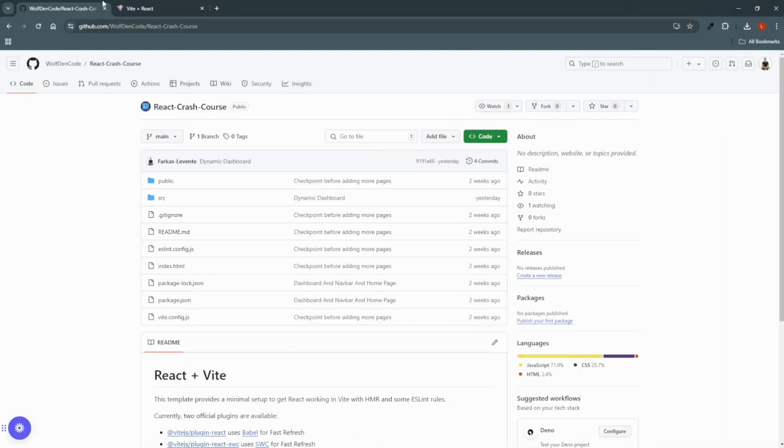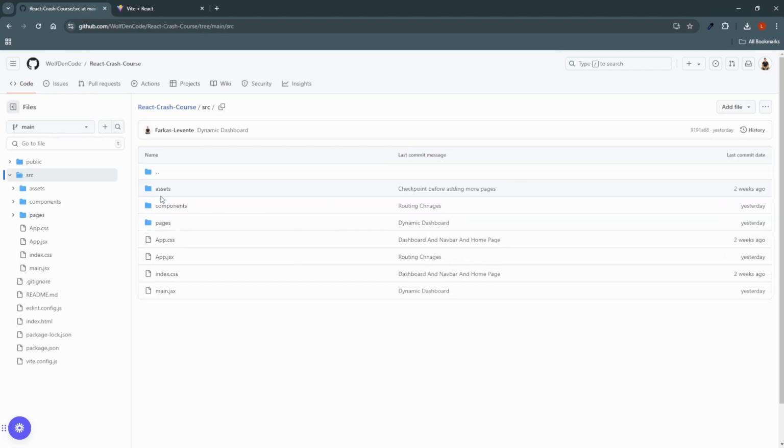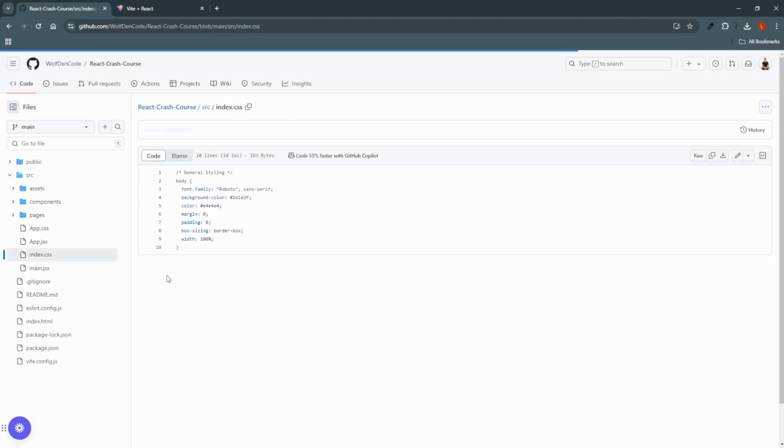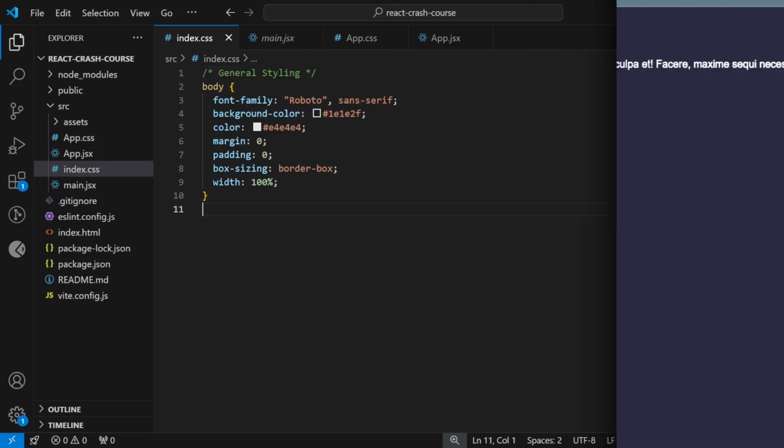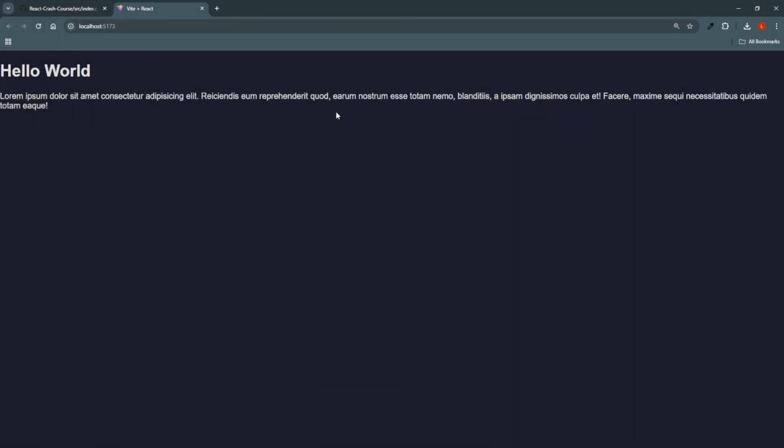So if you open up the link, this is something that you should be seeing. We have the public, the source, and all the other files that were created when we created our project. So I go into the source folder, look for the index.css, open this up, and then just simply copy whatever is inside this. And I can freely paste this into our index.css. Now if we come back to our application, the colors changed, so our CSS is applying.